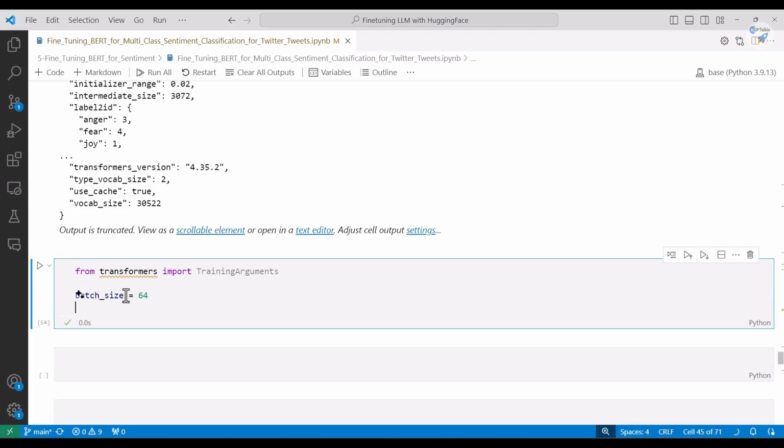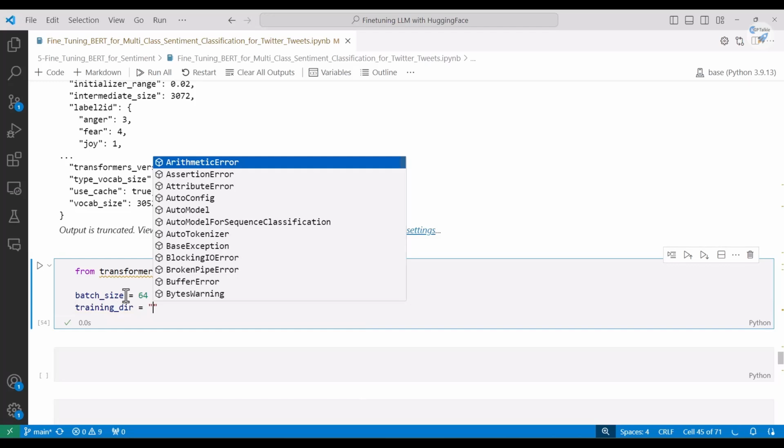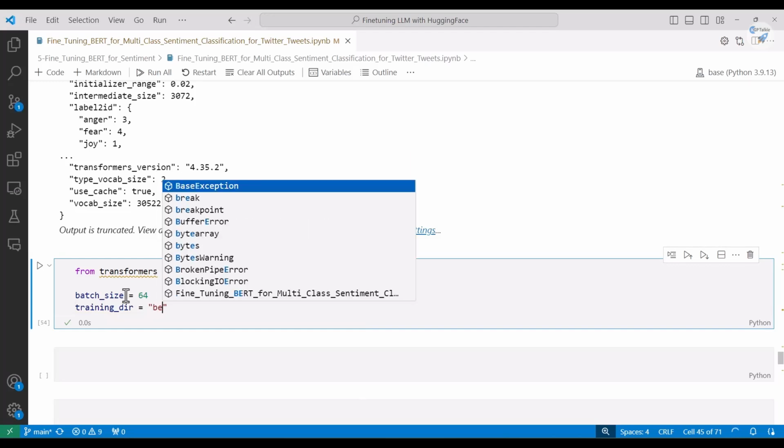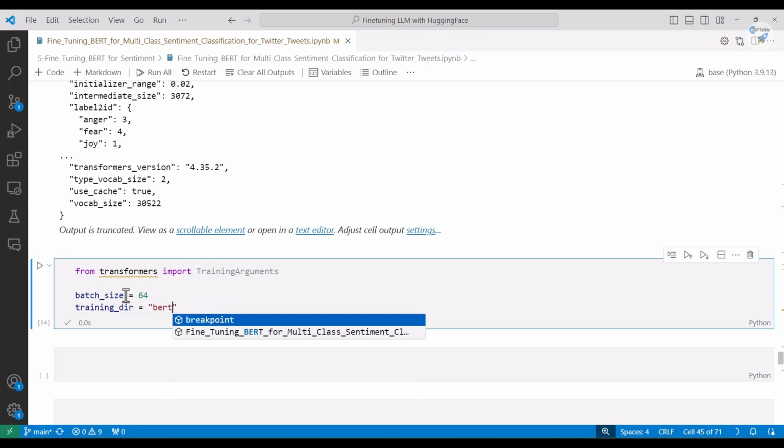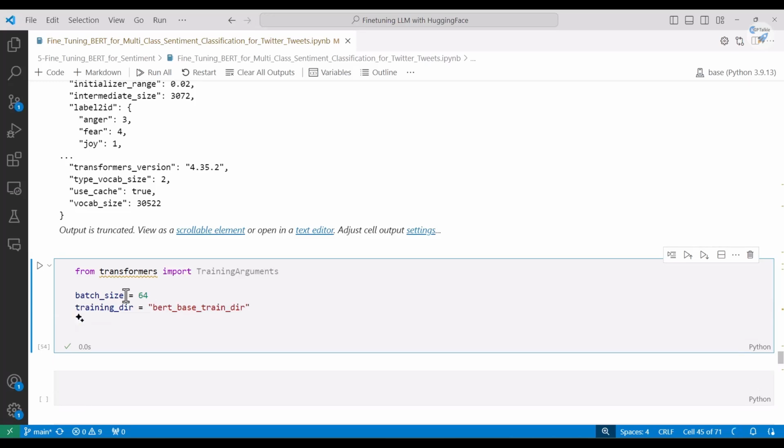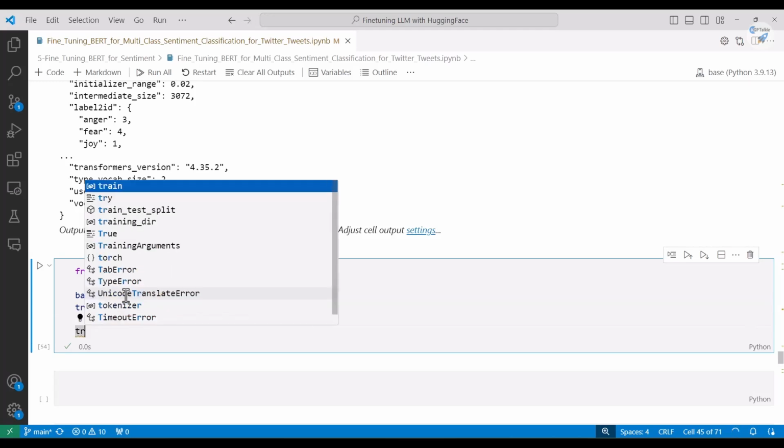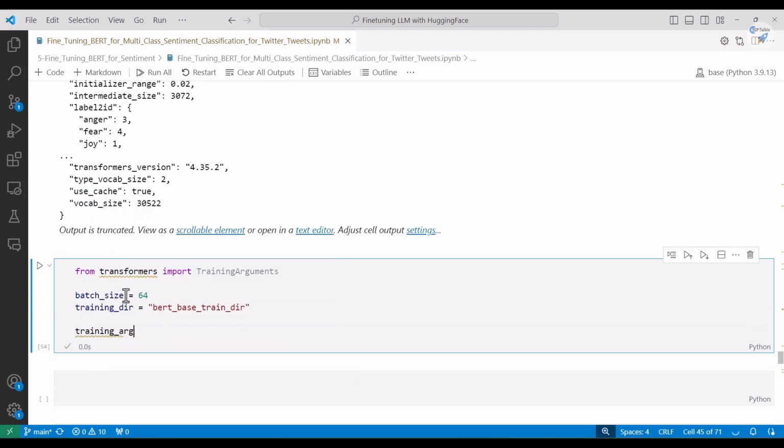Thereafter you also need to say where the training will happen. So I write here training_dir. This will be the training directory. I say here bert_base_train_dir. So this is going to be the training dir. Thereafter I need to build the training arguments. So there I say training_args is equal to TrainingArguments.